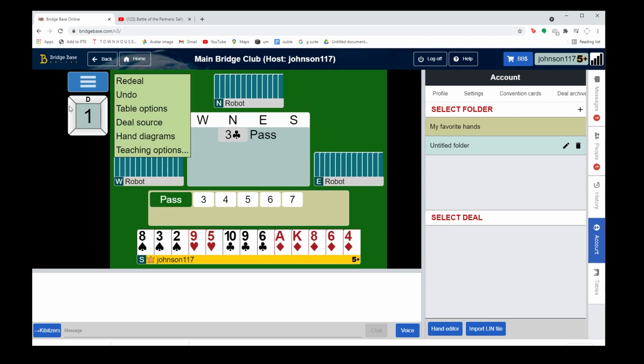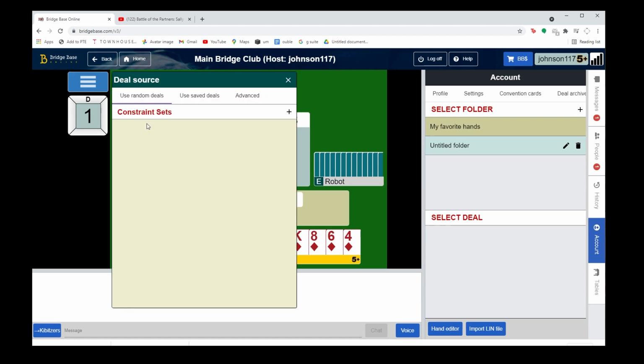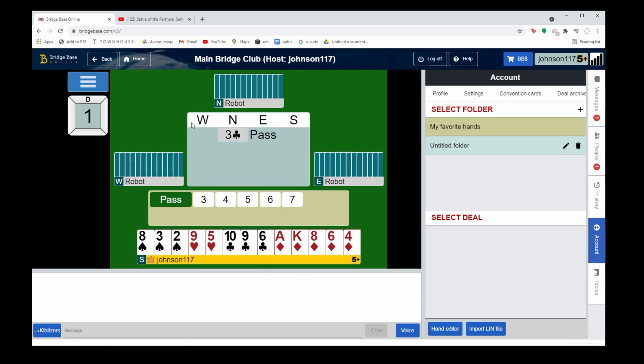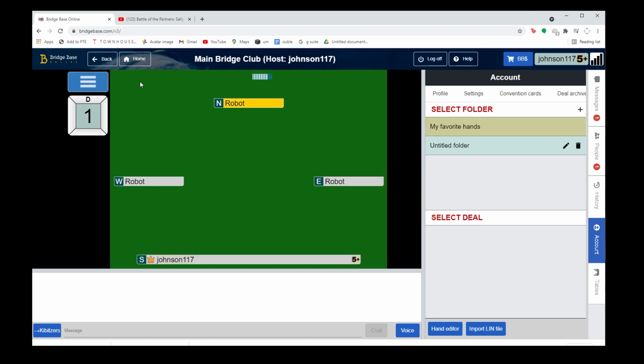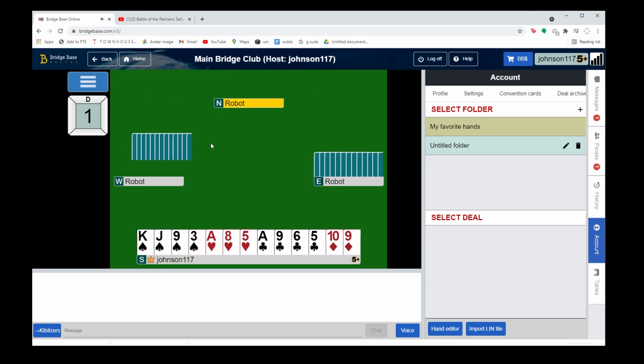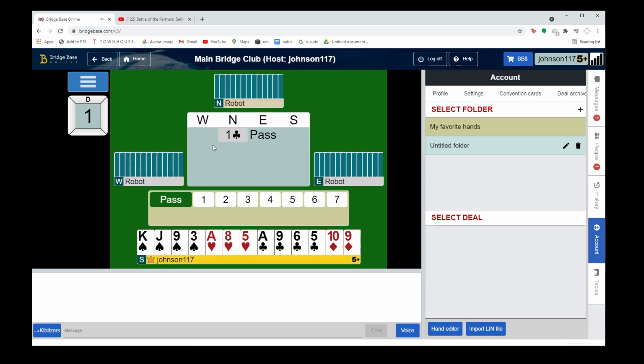The next thing to do is to import the right deals. So you click Deal Source, and you go to Use Saved Deals. Here's your untitled folder, which we've set up to import the file. Click Select, and then close this window. Now, when you click Redeal, the first hand from that set of deals will appear for you to play. And you can bid and play as normal.